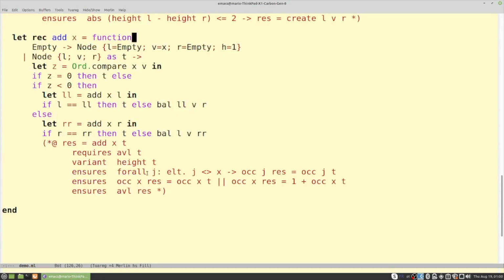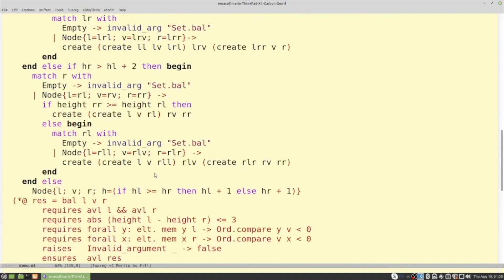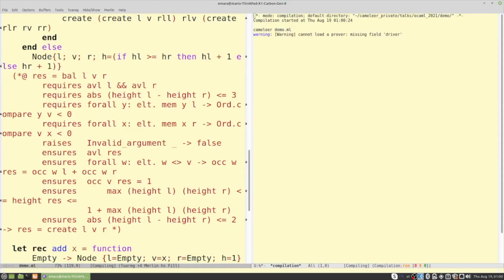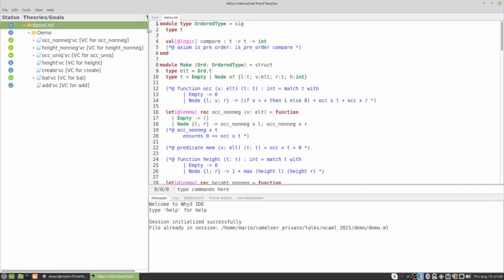So since we have the code, which is exactly the code that you can find in the OCaml standard library, annotated with gospel elements, we can now start our proof using Cameleer. And this is as easy as typing Cameleer followed by the name of the module, in this case demo.ml. And we are immediately presented with the Why3 IDE, Integrated Development Environment.